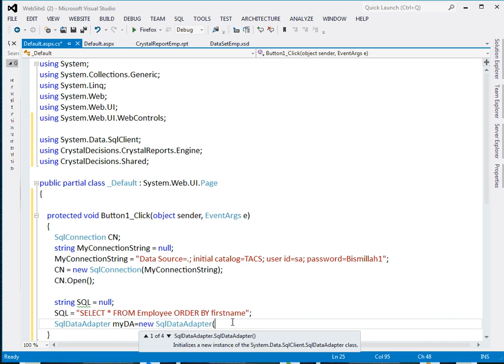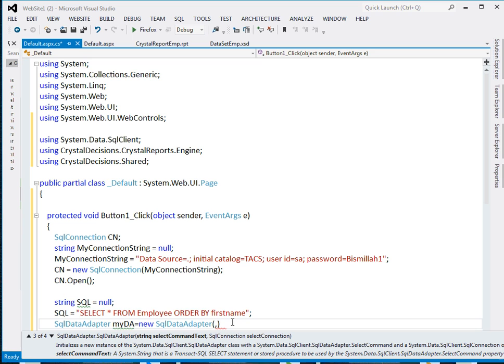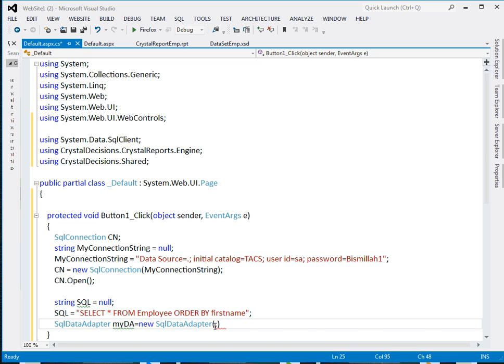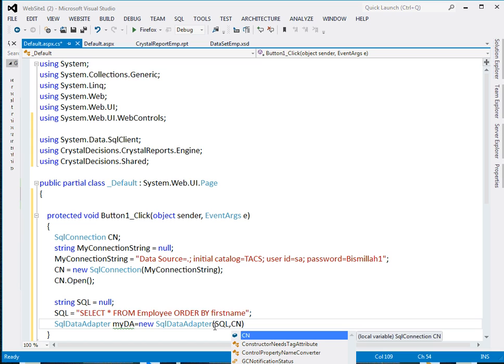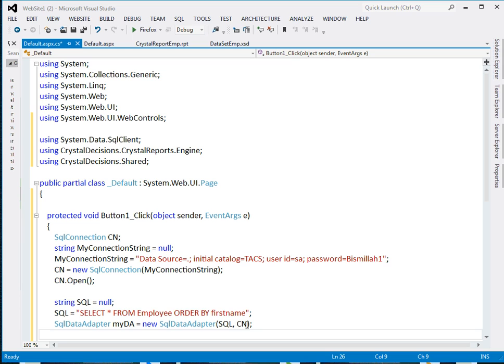So here, we require two things. Number one is the string of our command text, that is our select query in SQL, and here we'll provide the connection string, whose name is cn. Alright, and terminate it, go to the next line. So the SQL data adapter is now configured.